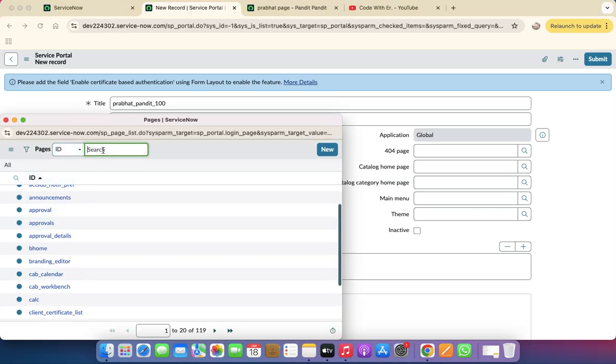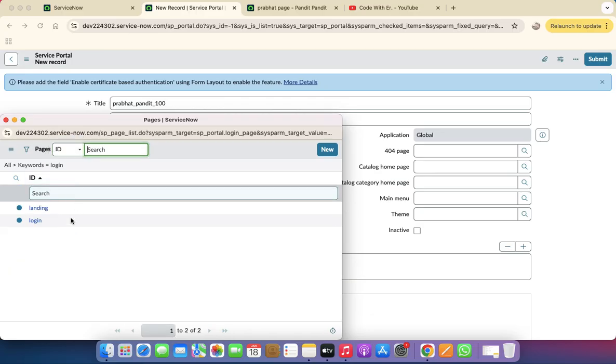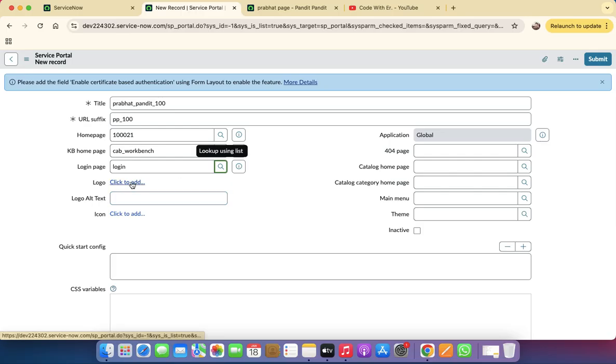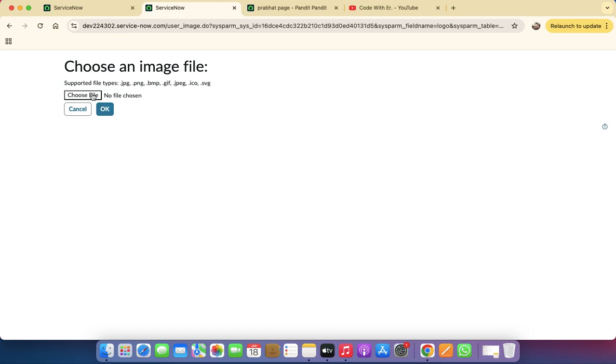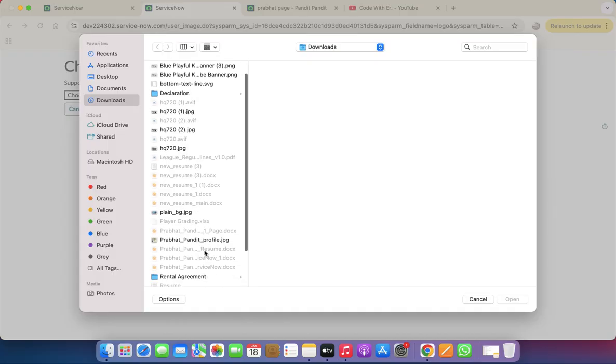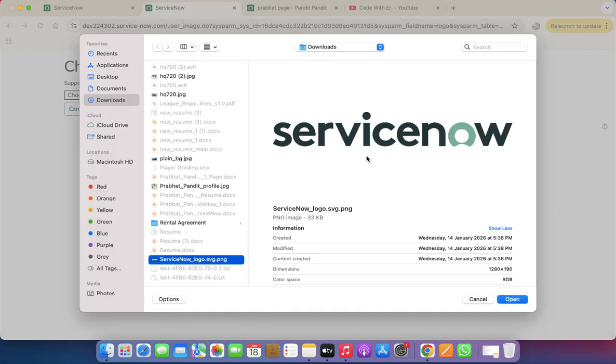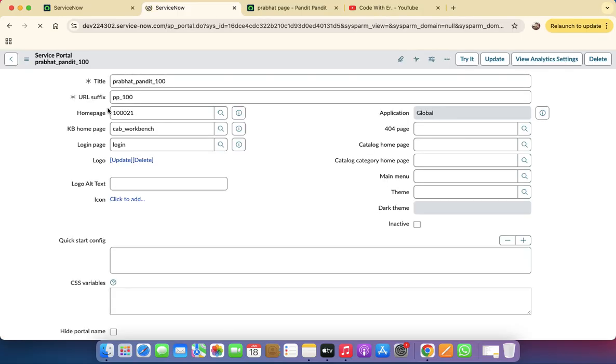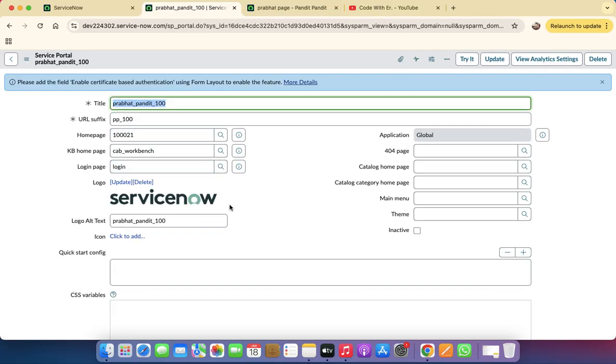So I can search here, say here login, hit enter. Here is the login. Click this, and I'll provide here the logo as well, ServiceNow logo. Okay, so click this add to, but choose this button. Okay, choose file from this button. Okay, so go down ServiceNow logo. So this is the ServiceNow logo I'll use here. Click open, click OK now, and yeah, so here is the ServiceNow logo. This is it.